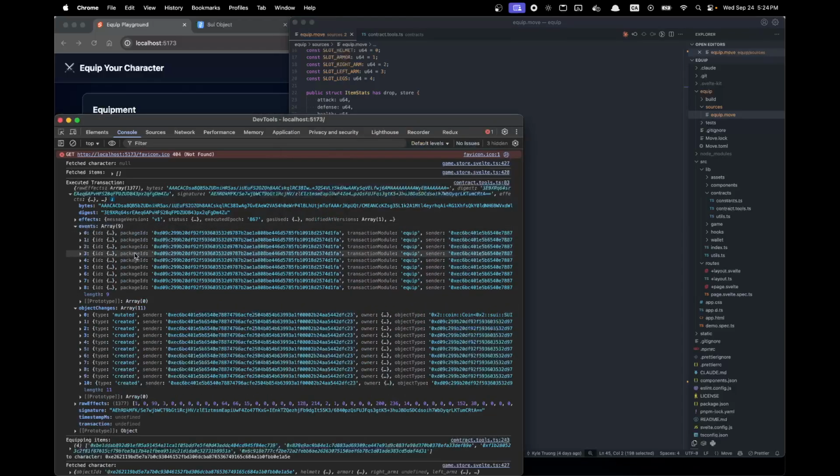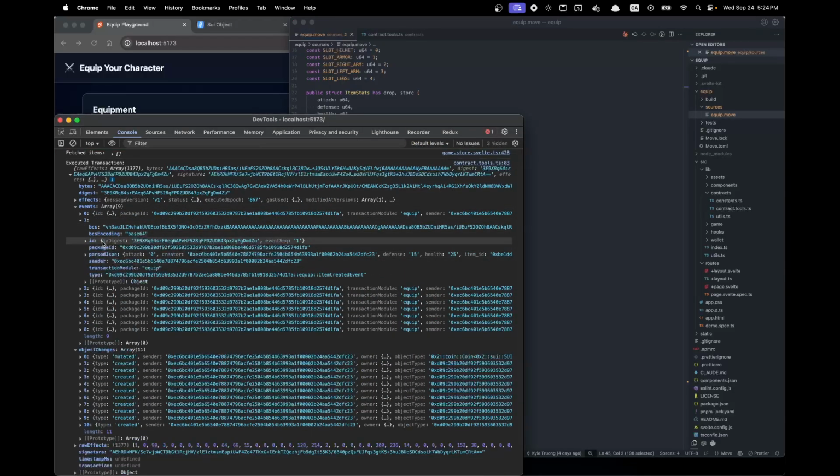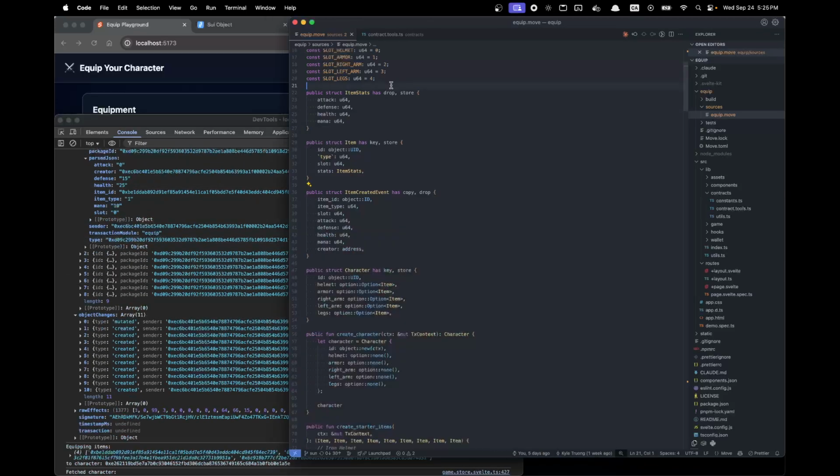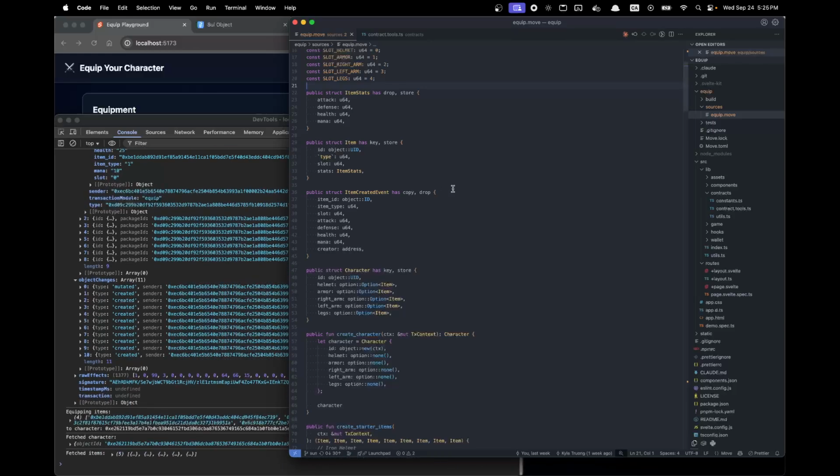And so these are the events right here. It shows the ID, and then within the parsed JSON, that's where all the data of the object is. Without events, I'm not sure how else you do this without actually refetching the data on chain, and personally, I think it's kind of wasteful. If you can do it in one trip, just do it in one trip. And then from there, you can sync it to your UI state.